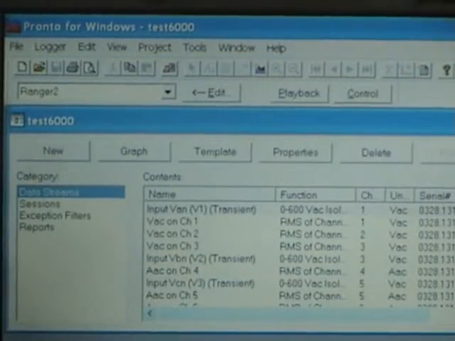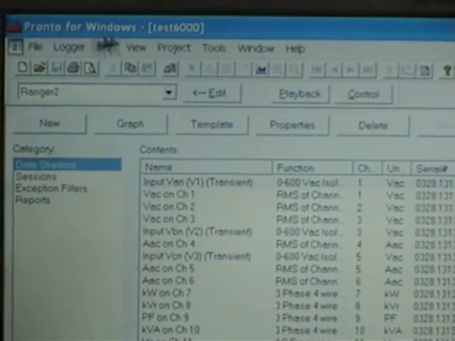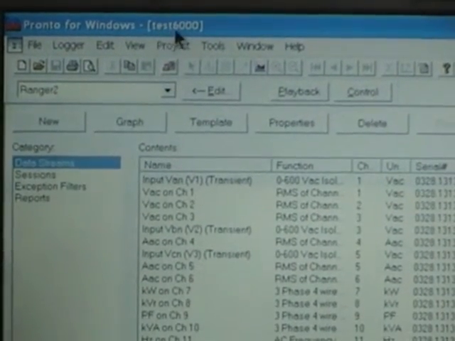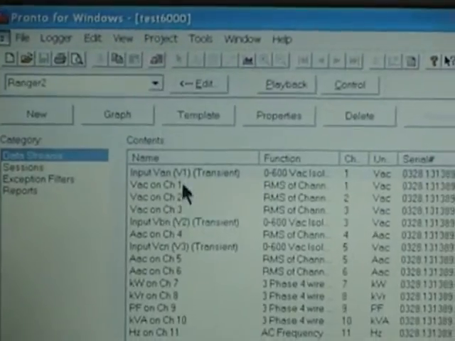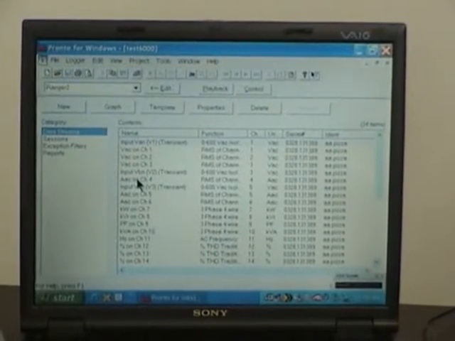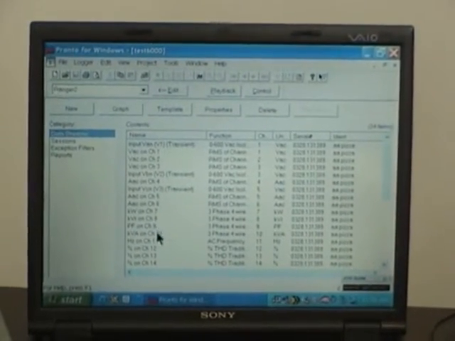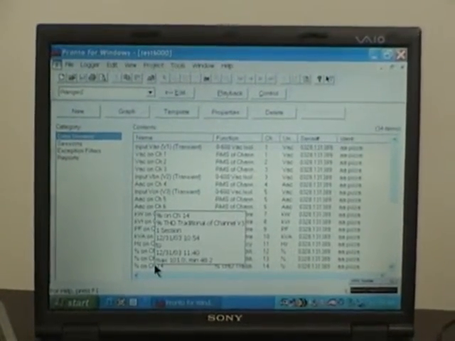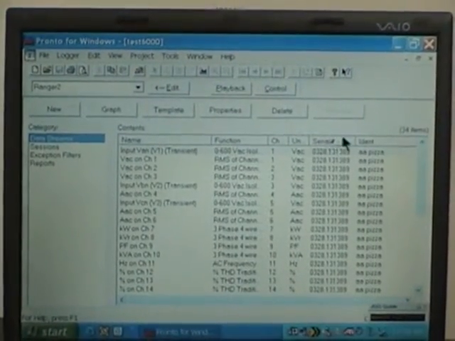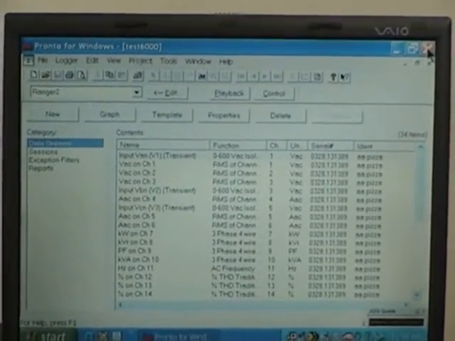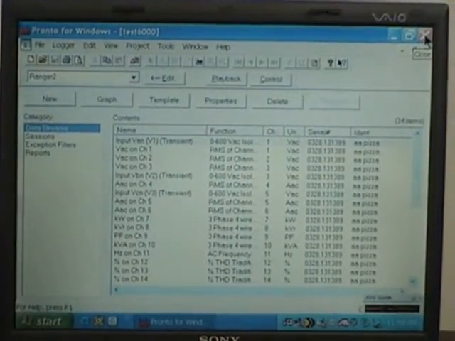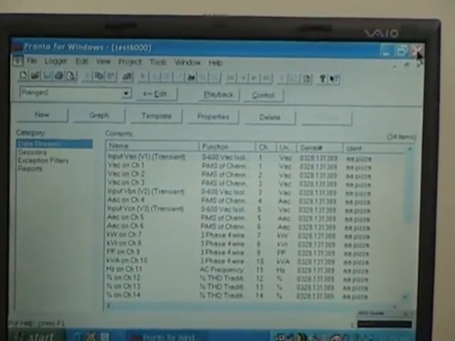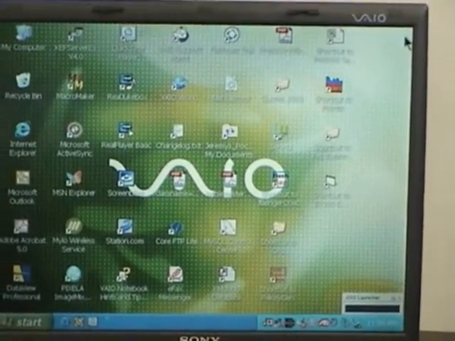You just cancel out of this, and then if you maximize the size of this, you can see this is our Prano for Windows Project Test 6000, which is the one that we named it. And here's all our different input channels, our various voltages, our waveform captures, our various currents, watts, VARs, power factor, kVA, frequency, and the various harmonics that were recorded. And the download is done. We'll show you how to draw graphs and so on in the more extensive help program on using Prano for Windows. But now the download is done. You can close this file here and proceed on now.